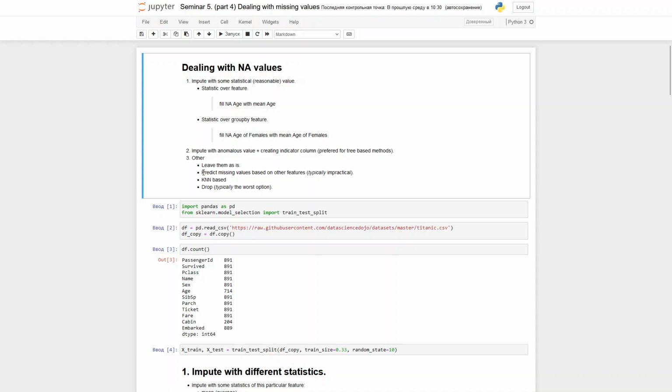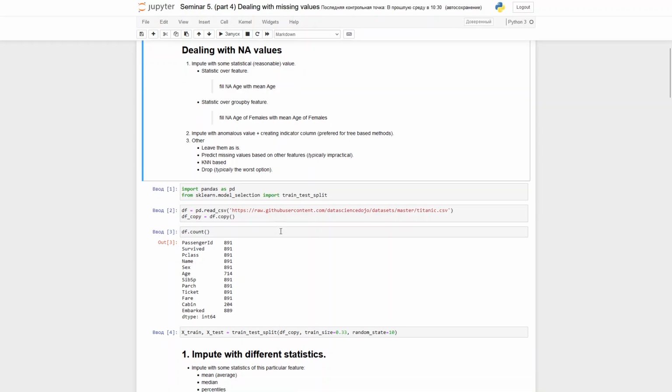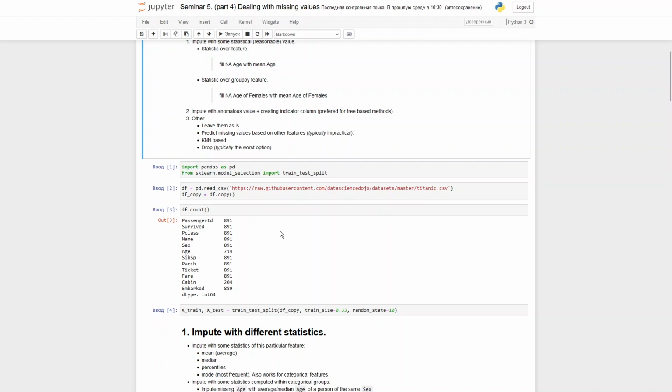So this is basically to predict these missing values, but use a KNN. And then you could drop missing values, which is almost never an option, except probably for educational purposes, just to simplify the data. Okay, let's go over different ways.